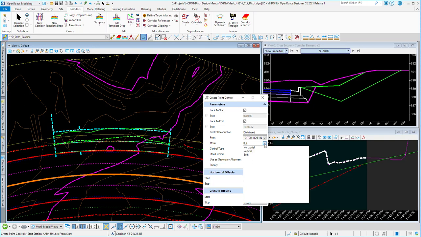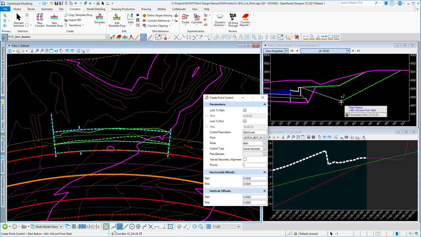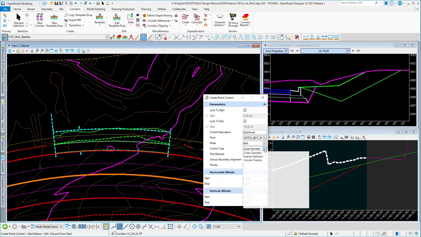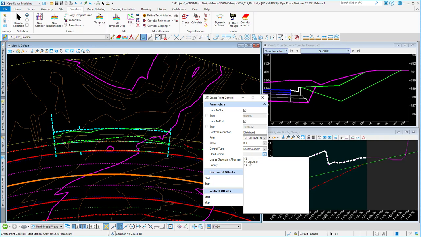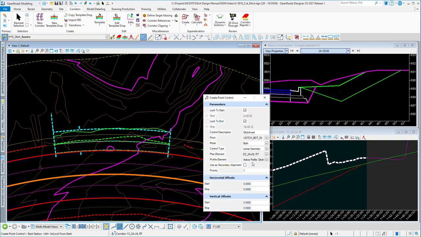I'm going to use a mode of both. You can use horizontal, vertical, or both. I'm going to use both because I want this point to follow my profile horizontally and vertically. The control type is linear geometry that I've created. And I need to tell it which one. So here's the geometry that's available. These are the roadway corridors, and this is the alignment that I created for the special cut ditch. When I do that, it recognizes that that alignment has an active profile. So I'm all done here. I just need the data point to accept my inputs.